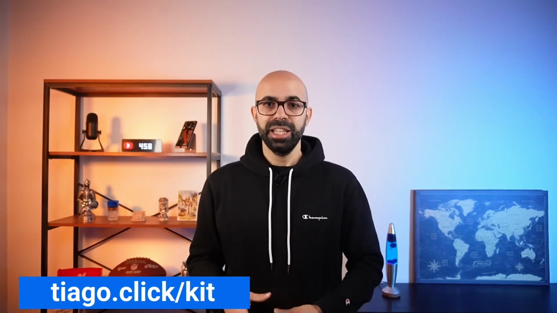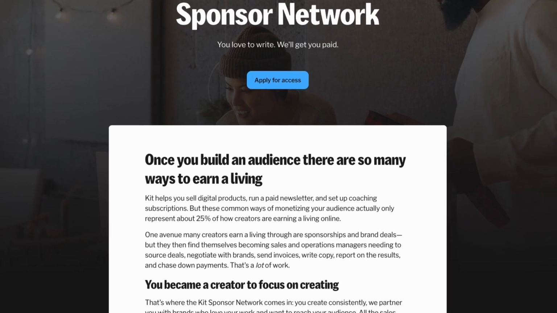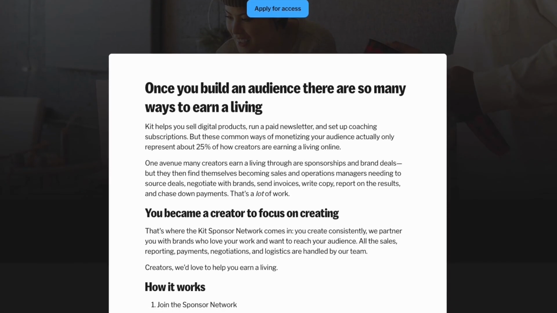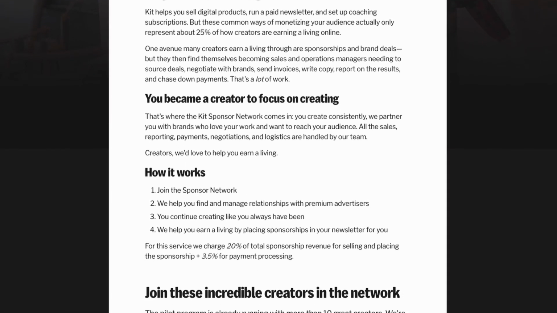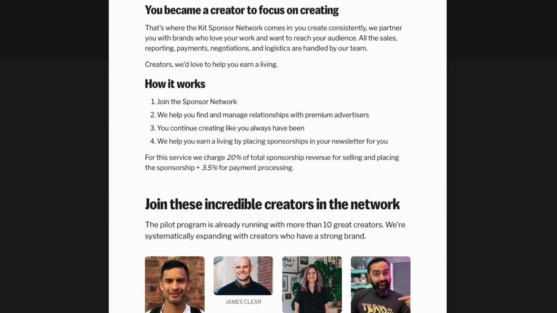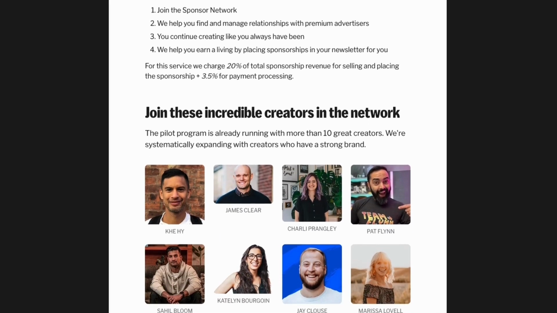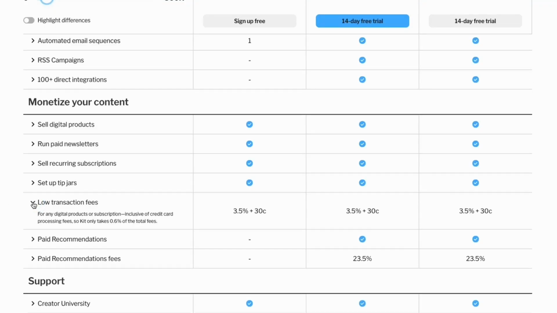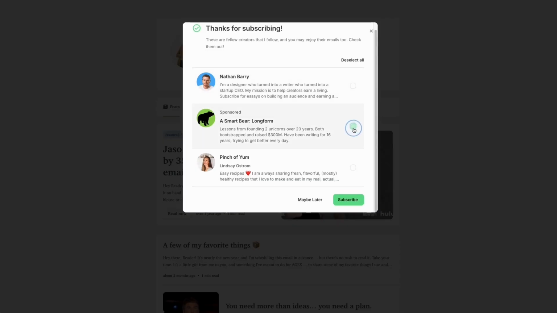In terms of monetization, Kit is light years ahead of Substack. Kit's sponsor network connects creators with advertisers, handling everything from finding companies to managing payments. This removes the hassle of chasing sponsors and collecting fees, letting you focus on creating the content. Kit also has paid memberships, but with much lower fees than Substack, and a paid recommendation system where you can earn money by referring readers to other newsletters.